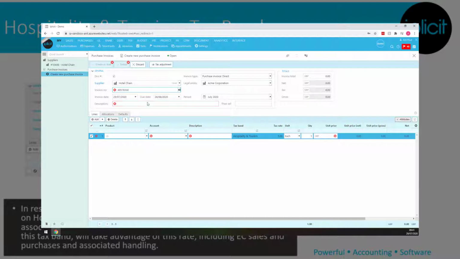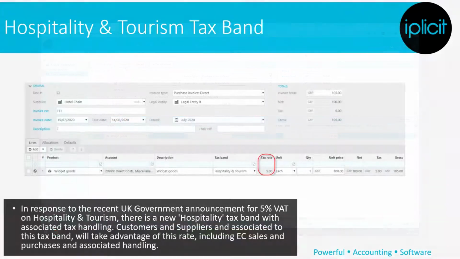So if we were to go ahead and select a supplier with the associated tax band, in this case I've set the default to hospitality and tourism on the supplier record, and we were to select a product, we can see that the tax rate will immediately change to 5%. This means that after entering a £100 unit price as the net price, we'll see a 105 gross amount.